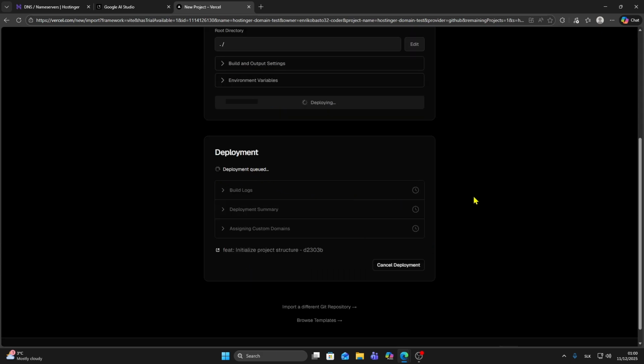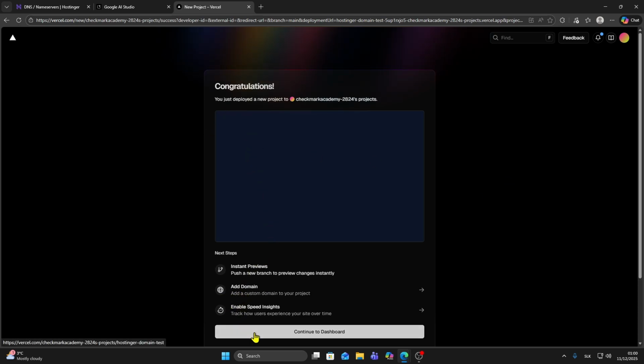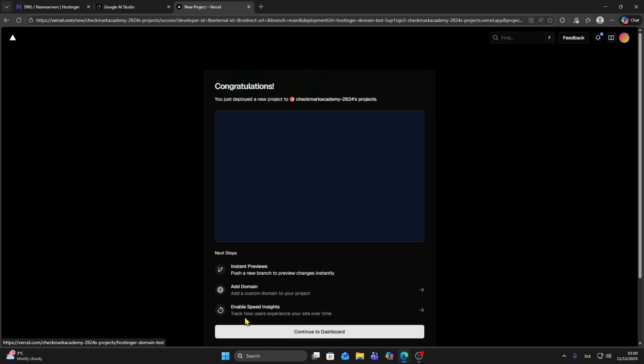Now, if you scroll, you will see the deployment. It's going to deploy this project on Vercel, and then from here, we can add our Hostinger domain. Once it's ready, it will show you congratulations. Now you will see that you have the option to add your domain, so you can click on Continue to Dashboard.